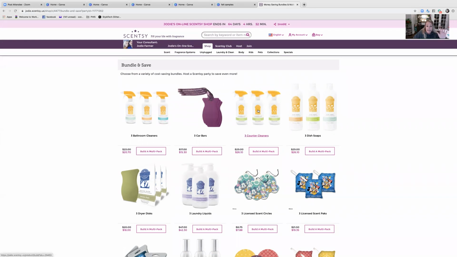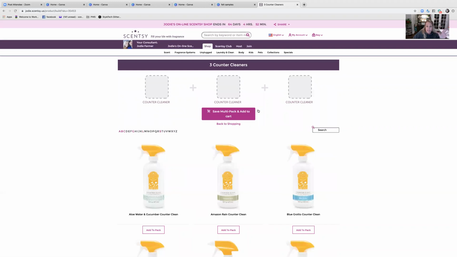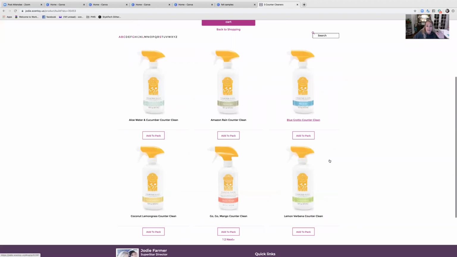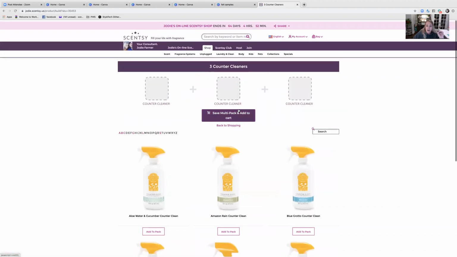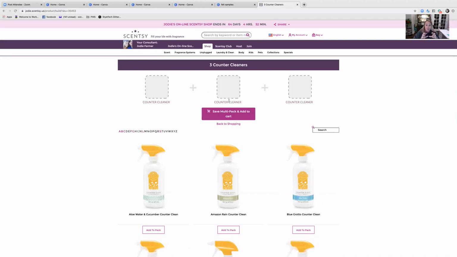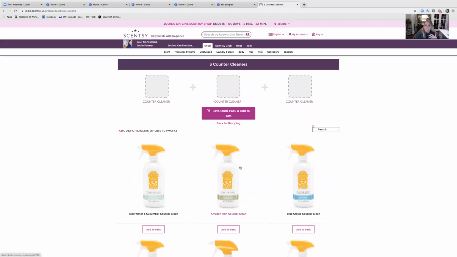So I'm going to click on the image of the 3 counter cleans. Since I don't know what fragrance somebody wants, I'm not going to select my package. I'm not going to select the fragrances that I want in my counter clean. I just want to take my customer, I want to give them clear direction to get within my party to the product that they're asking about. So I've done that. We're in the party, we've confirmed it. I went to my bundle and save because we want them to get the very best bundle or price for what they're buying.